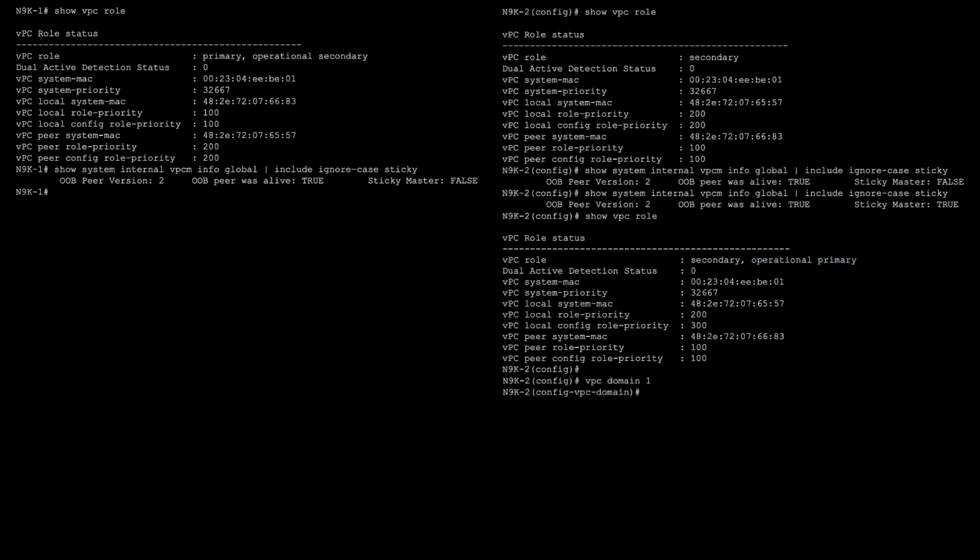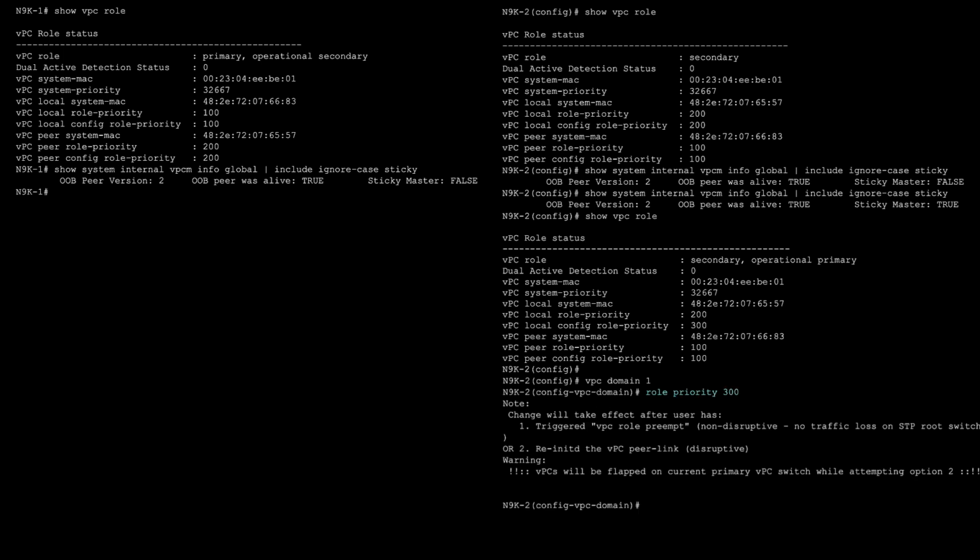In order to clear vPC sticky bit on Nexus 9K2, option B is selected. This means configure local role priority as 300 on Nexus 9K2. The vPC sticky bit is set as false.